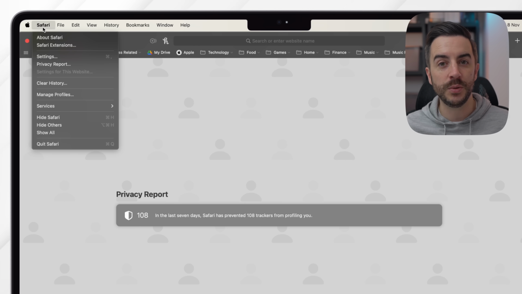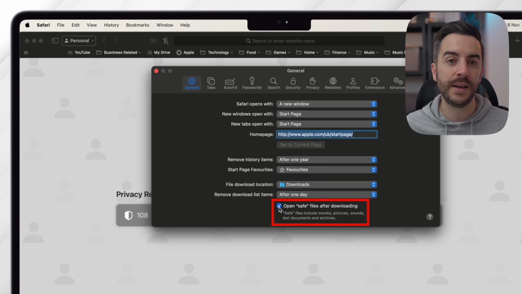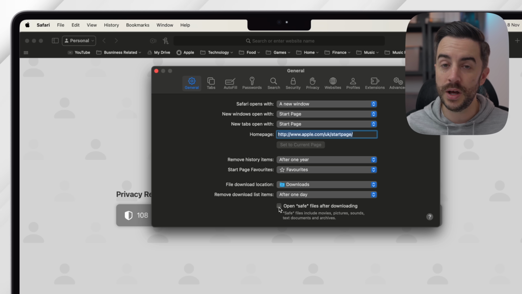Open Safari and go to Settings. Make sure you're on the General tab. At the bottom of the screen, you'll find an option called Open Safe Files after downloading. By default, this option is most likely enabled, so uncheck the box to disable it. From now on, any files that you download will be saved to your computer and will only open when you choose to open them.